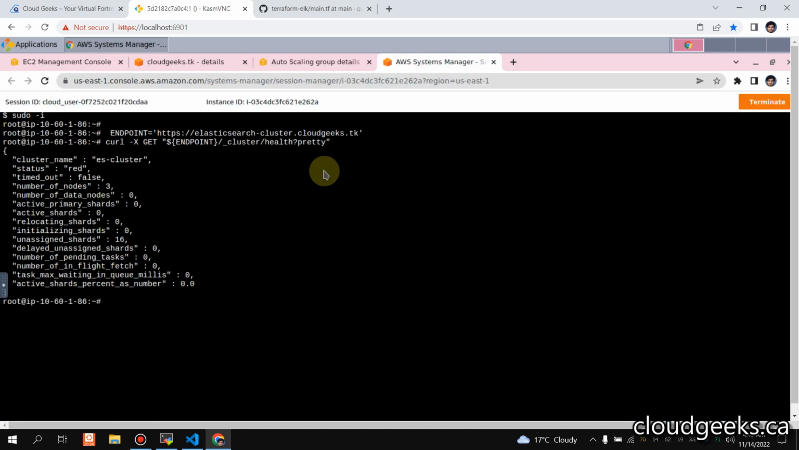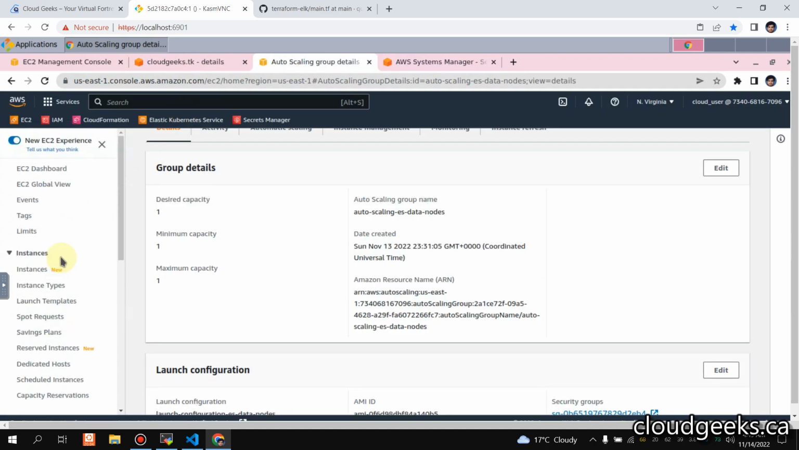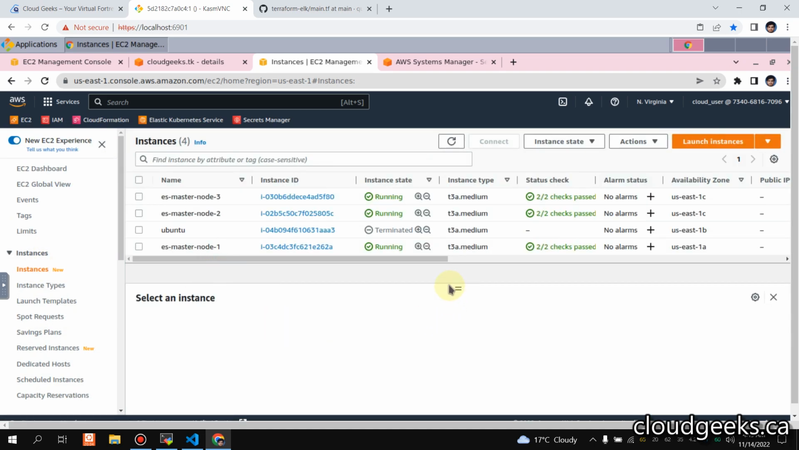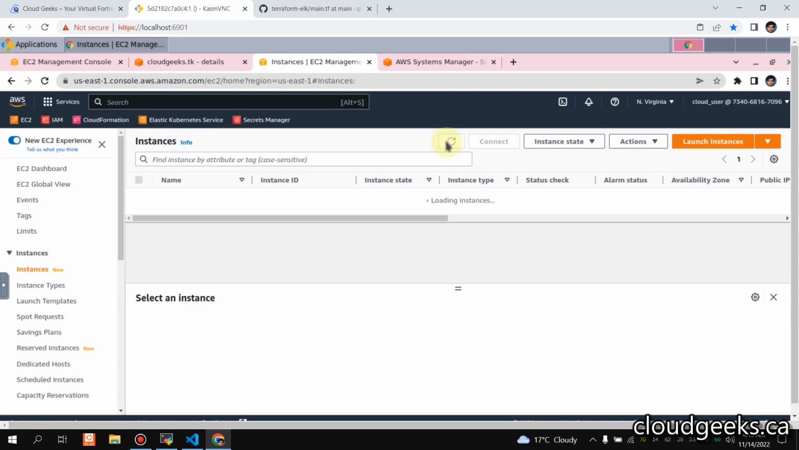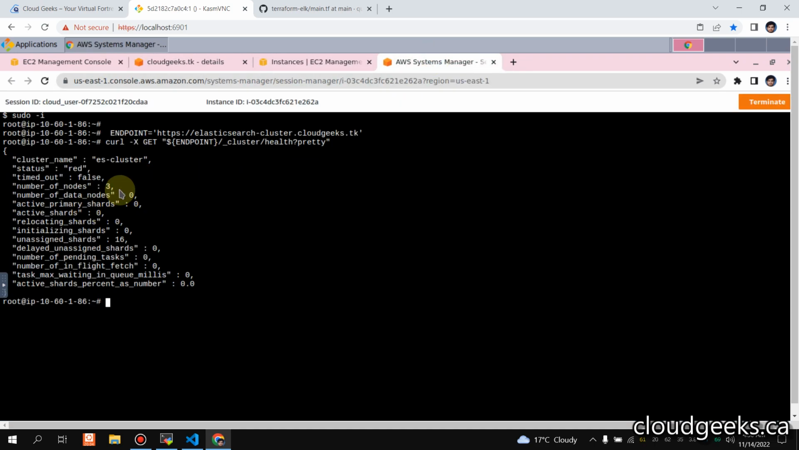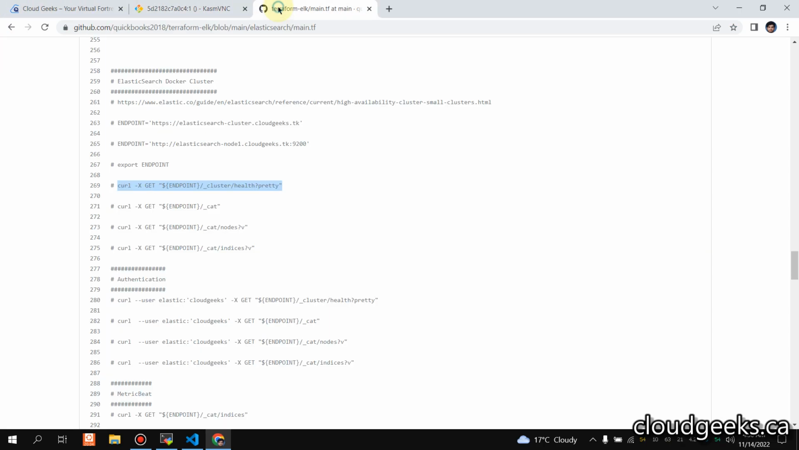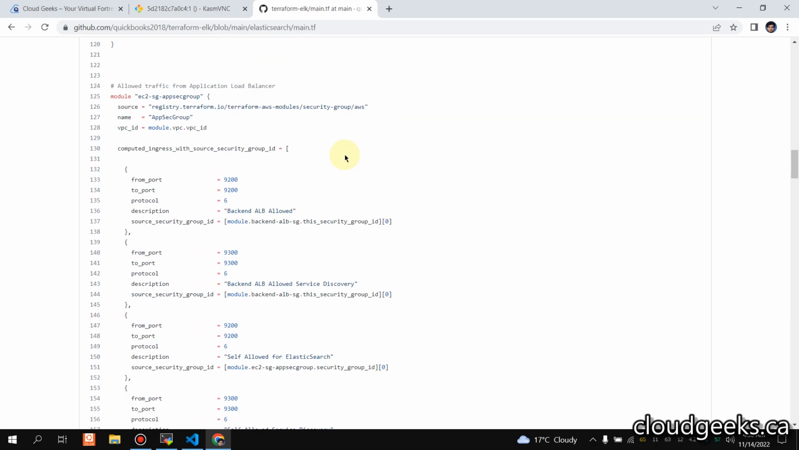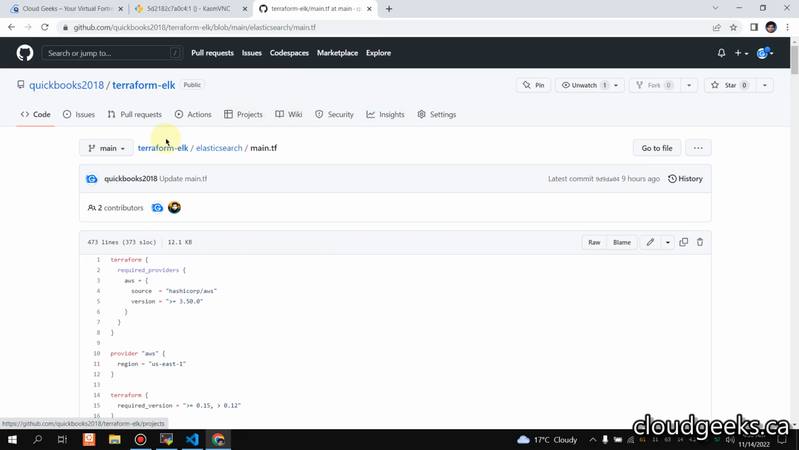If you navigate to the EC2 section, let me simply refresh it. It will initialize one data node for us. It will take a little time, and once the data node is added, it is going to discover this cluster, and you will see the status of the nodes change to 4, and it will be available in our infrastructure. Till then, I'm going to cover the user data as I already described in my previous video.